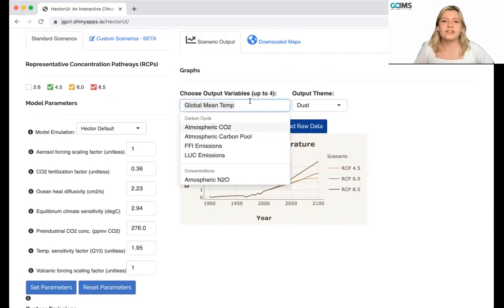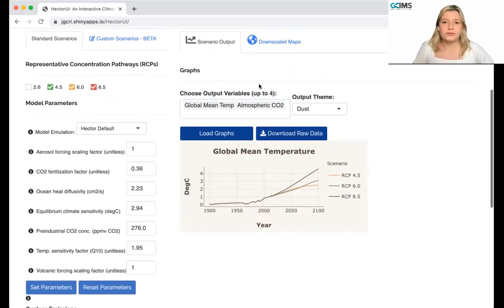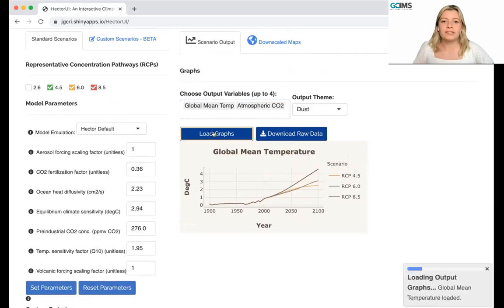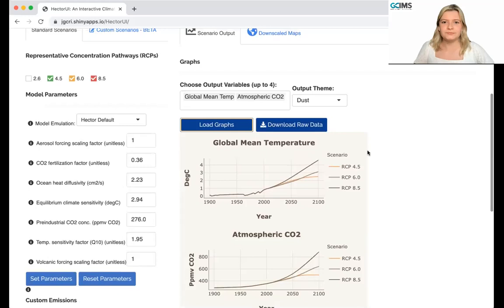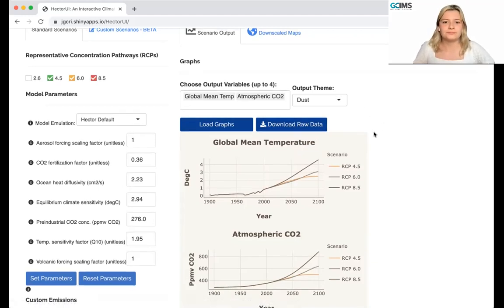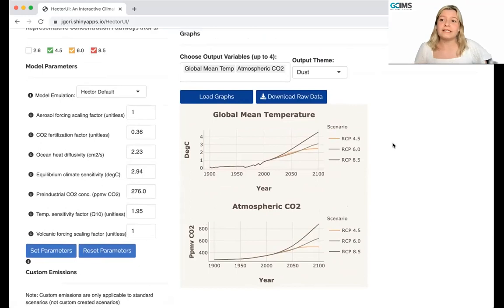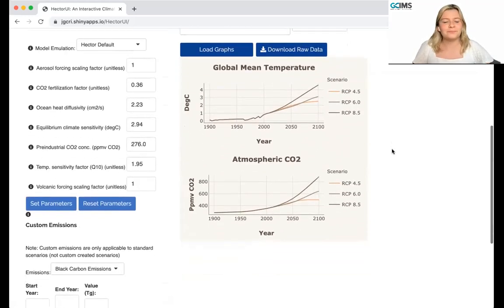You can also change the output variables. So let's choose atmospheric CO2 for this example. And you click load graphs. And Hector will run and produce a graph for atmospheric CO2 values. If you wanted to interact with the actual data, you can download the raw data here. And this lets you run analyses and add extra visualizations as you want.